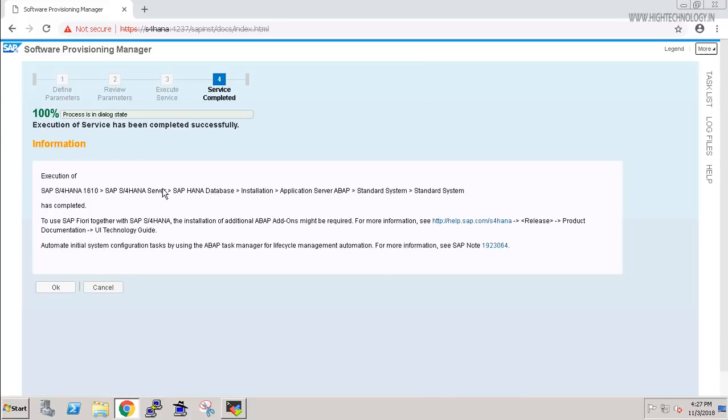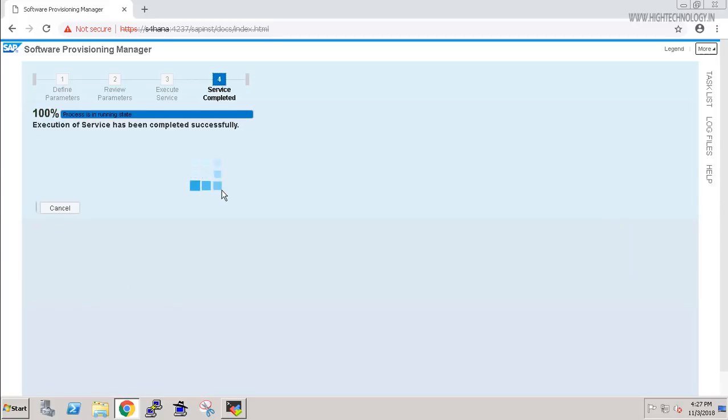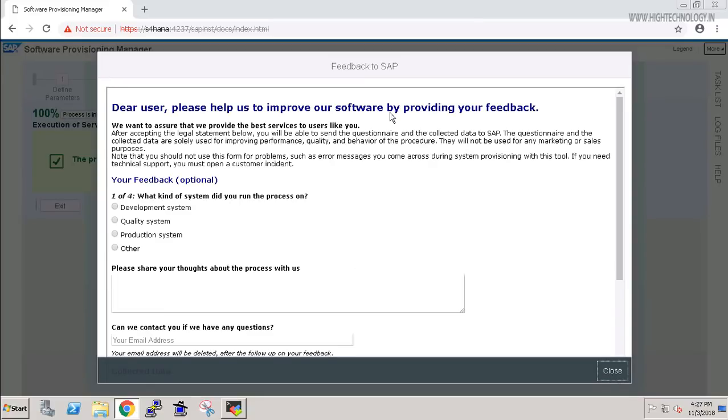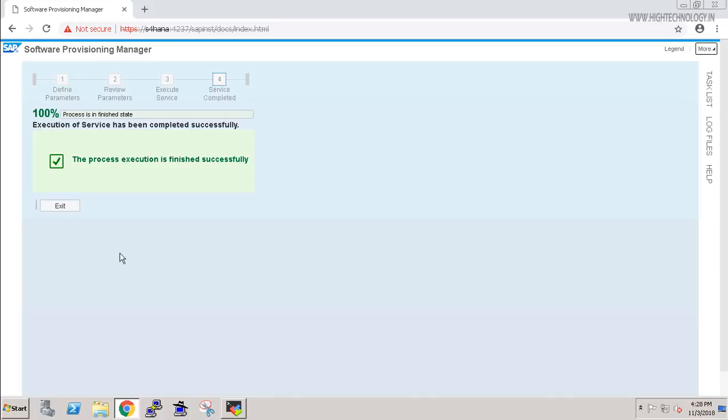Okay friends, so as you can see, our SAP S4HANA 1610 standard system is installed successfully. So now click on OK. And this is the feedback window. If you want to provide feedback, you can provide it here, but I'm just closing it. And now click on the exit button.